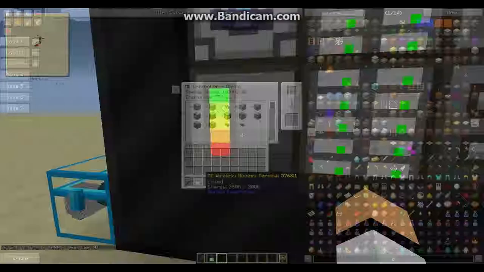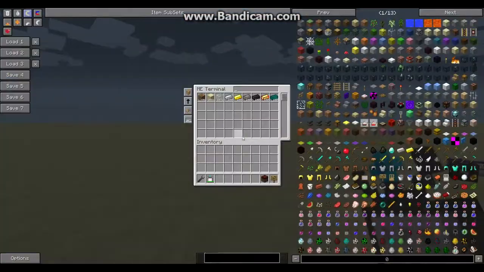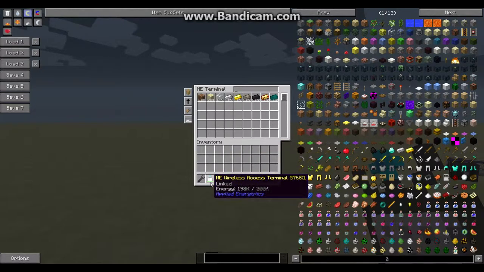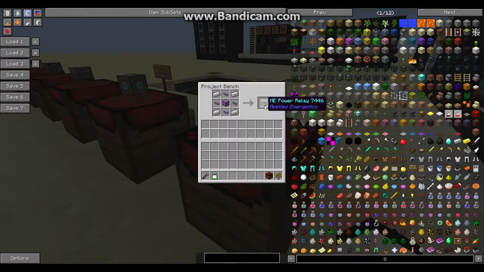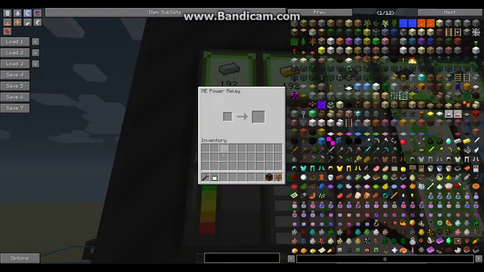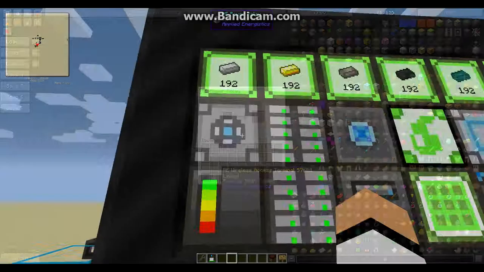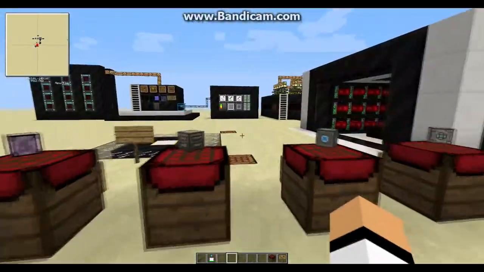And once it says linked, you can access your items in the ME network by right clicking. And whenever you take an item and or put it back in, you see that it used some energy. So that's what this power relay is for. You right click on it, you place your wireless access terminal inside it, and it's gonna charge it up. And now you can use it again.